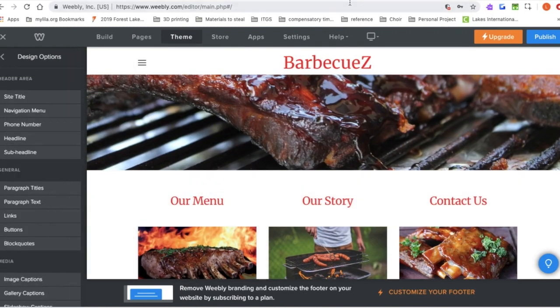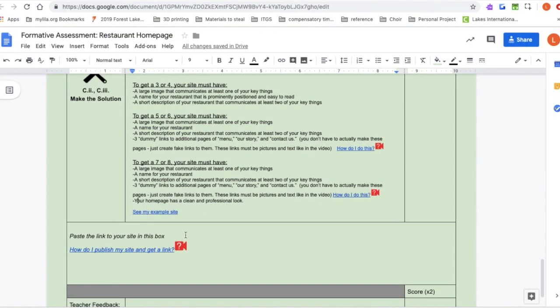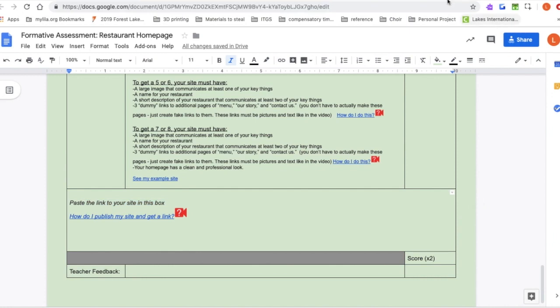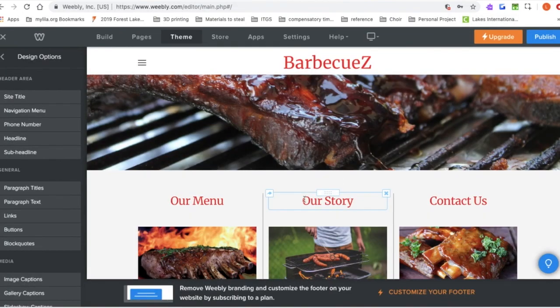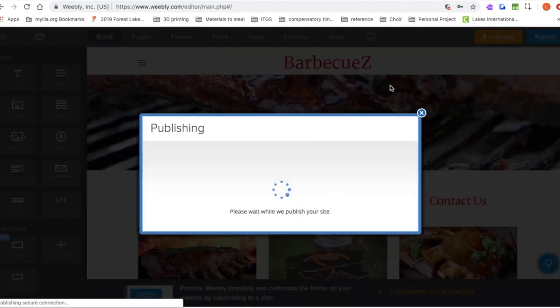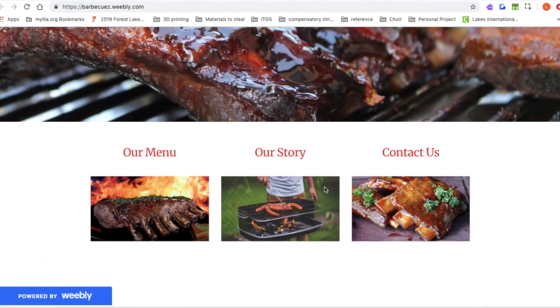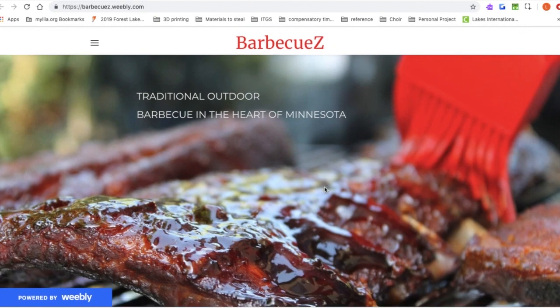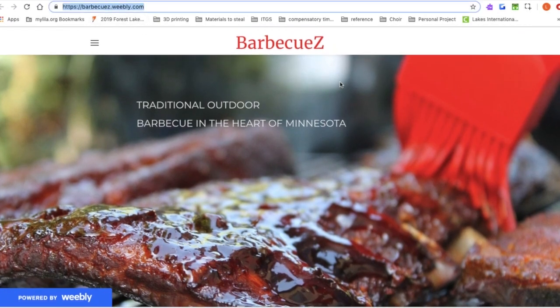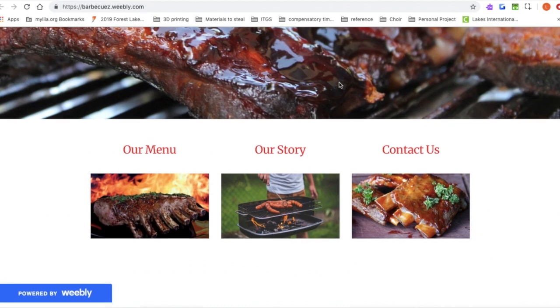Okay, now for the very last section here, we need to paste the link to the site. So I'm going to show you how to get a link. The way we get a link is to go up to this corner here and push publish. That's actually all you do. Now this is the link to the website. If I click on that link, I'm taken to my website. This is what it looks like. If anyone goes to this website, they will see your work.